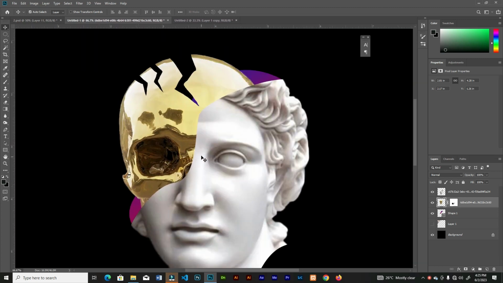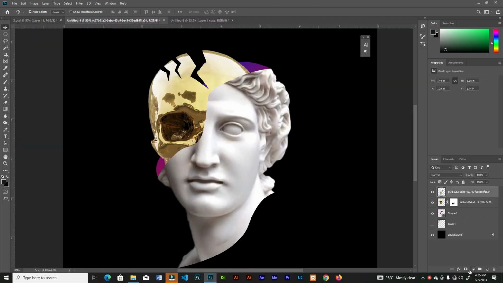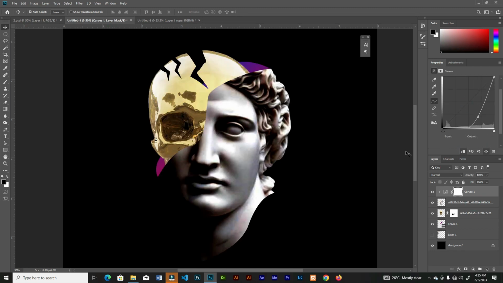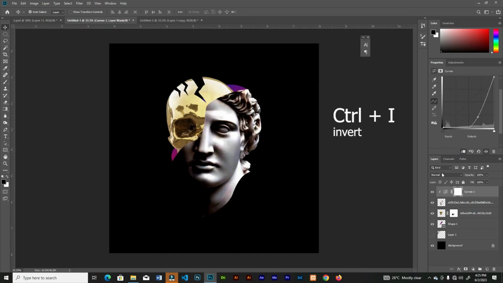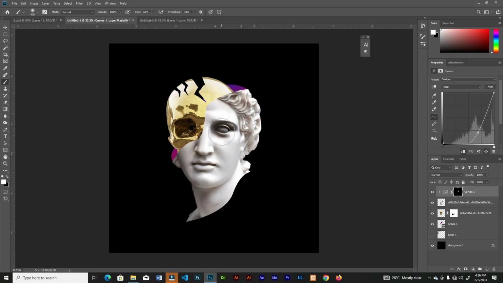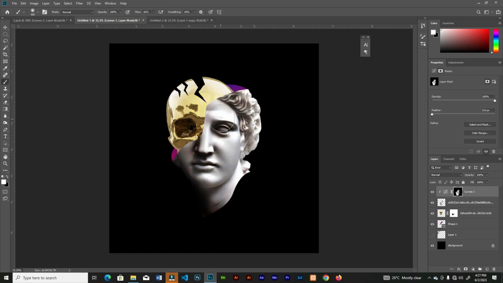And the next thing is add a curves adjustment layer and clip it to the statue. Alright, so we will invert it and try and add the shadows at the areas that we want, and then grab your brush tool and start revealing shadows at the areas that we prefer shadows to be. So I'll go ahead and darken more areas that we want shadows.